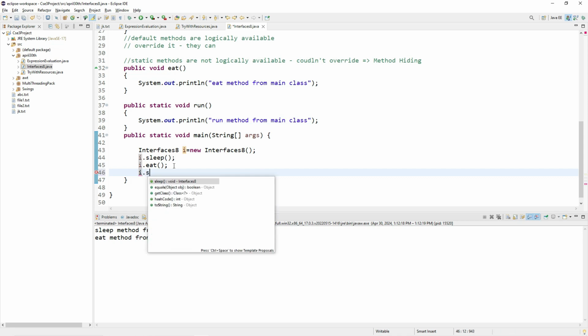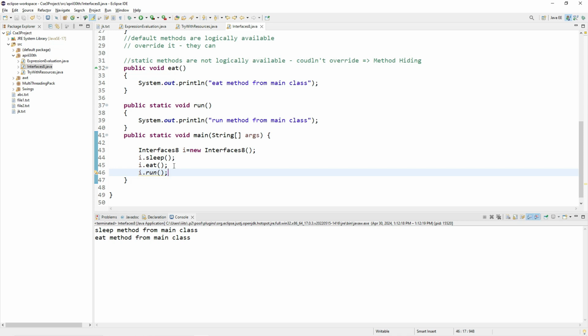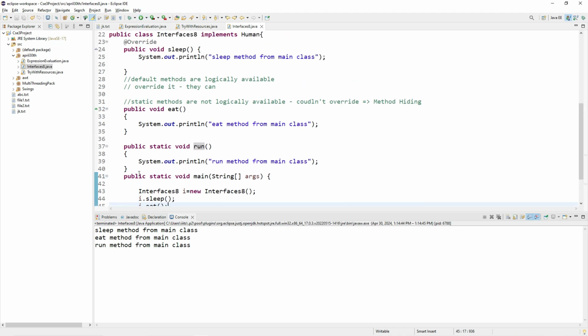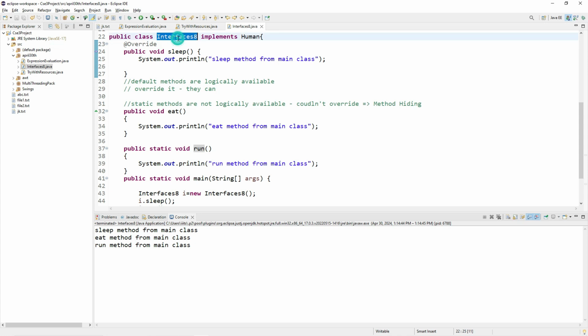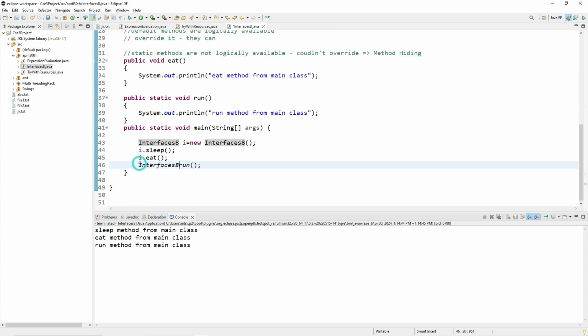Now can I call I dot run method? What is the output you are going to get? You are going to get run method from the main class. It is a kind of warning. Actually, it's a static method, so you have to call it with the class name, or you can call it directly, because a static method can call a static method directly. So can I call run method directly? Yes. Run method from the main class, or you can go with interface 8 dot run.